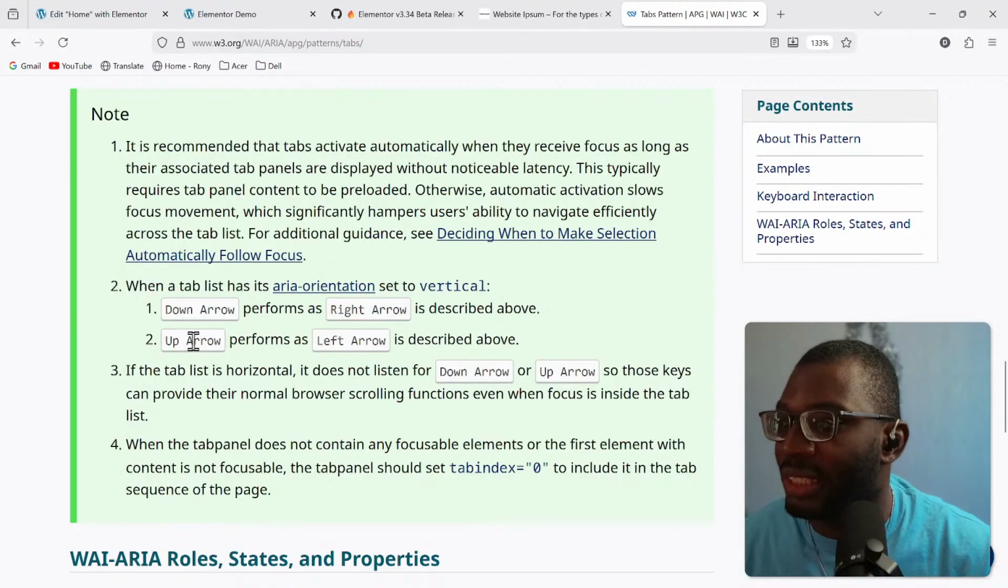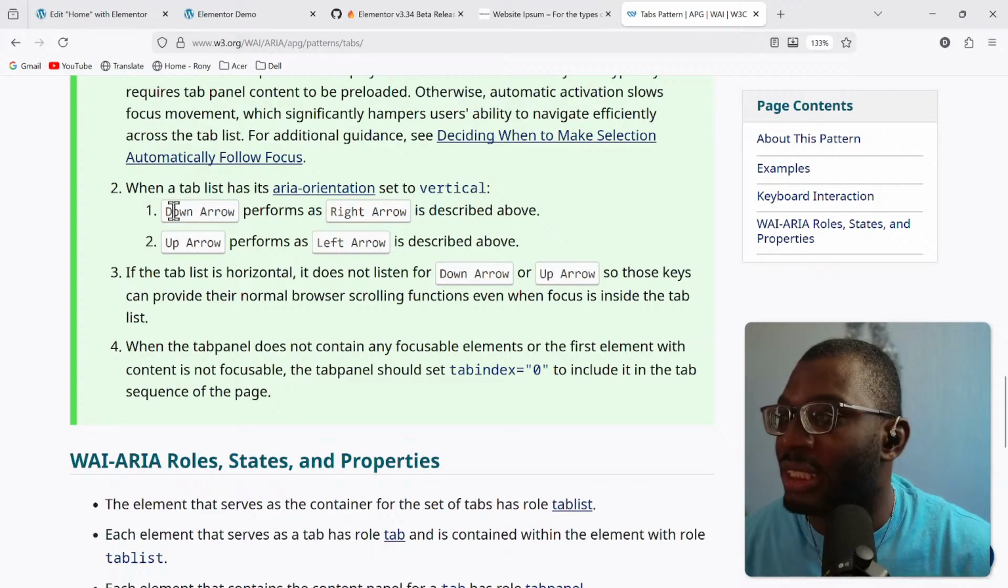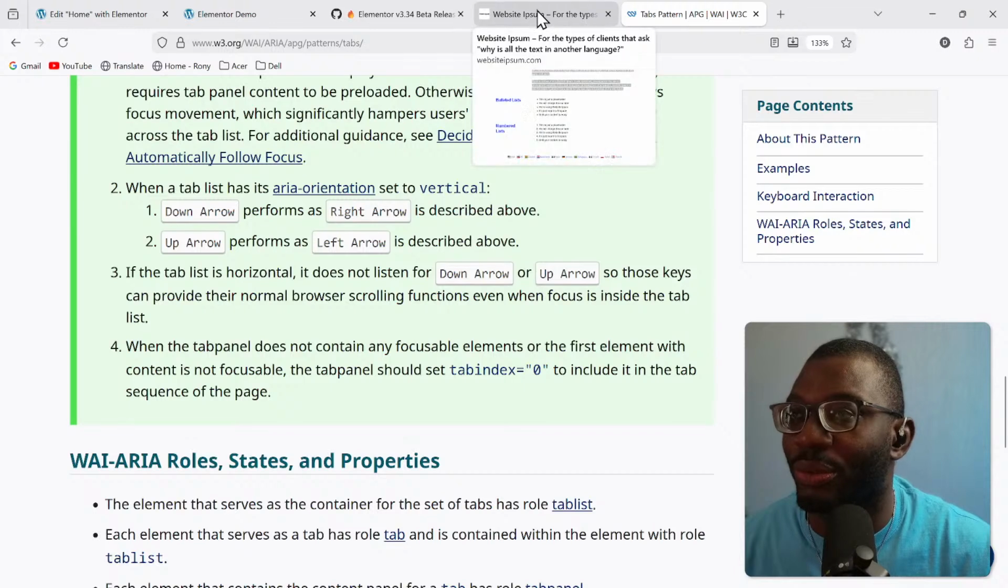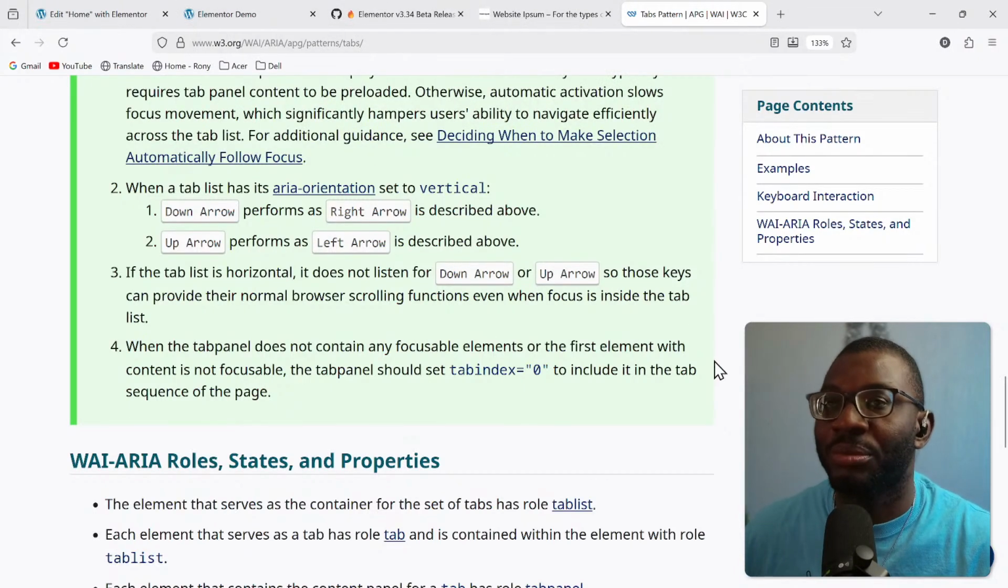But then the next recommendation says that when a tab list has aria-orientation set to vertical, the down arrow performs the action of the right arrow. So all those actions that the right arrow key was performing should be performed by the down arrow.